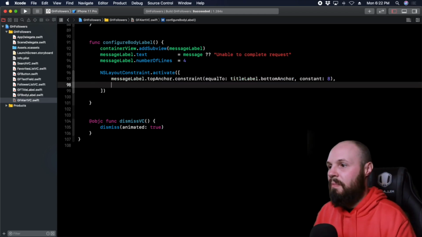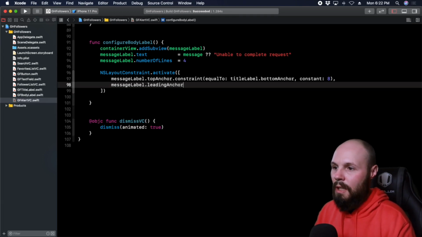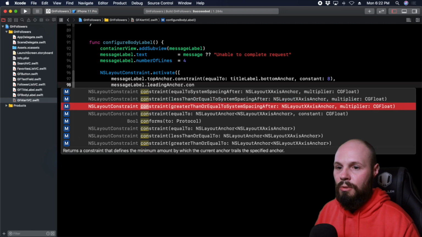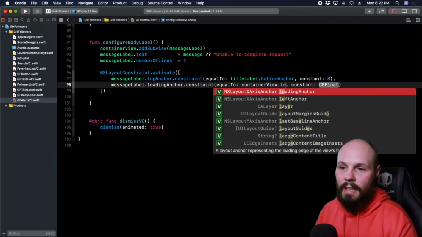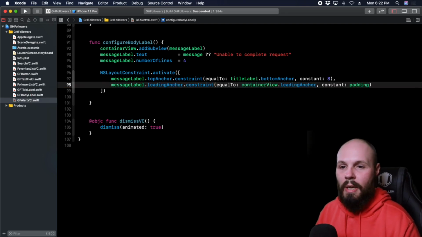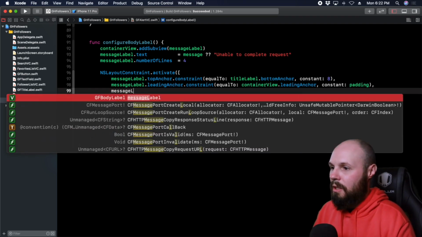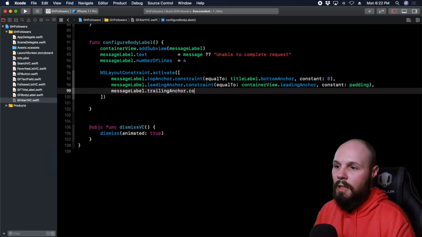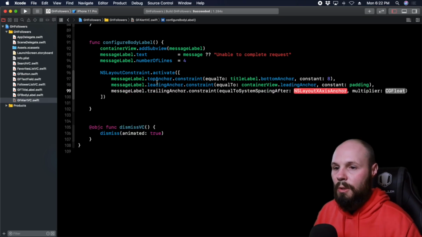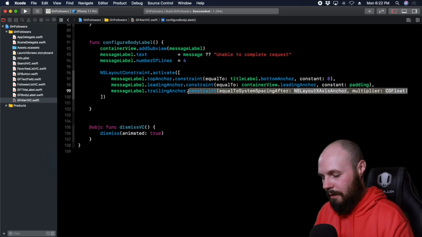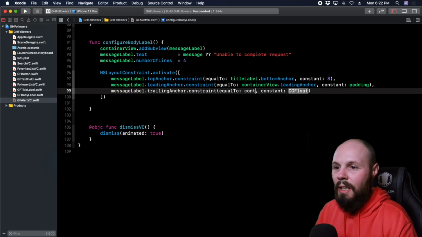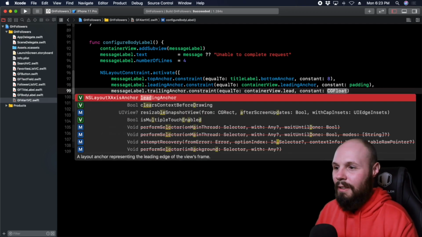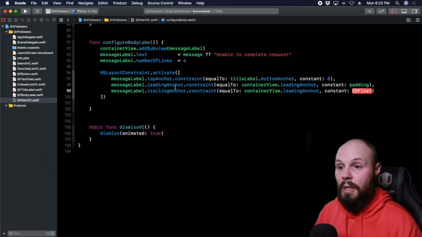Again, I've dialed these in. messageLabel.leadingAnchor.constraint is equal to containerView.leadingAnchor, and there's going to be padding, right? We want that 20 padding all around. messageLabel.trailingAnchor.constraint. Nope, I picked the wrong one. I wish the default autocompletion didn't move around, that's kind of annoying. containerView.leadingAnchor equals negative padding. I'm sorry, this is trailingAnchor.